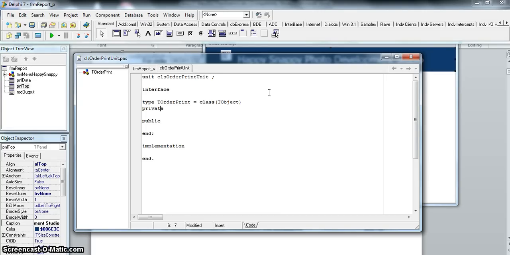Now, remember, private means it can only be used within this unit. We cannot refer to it from outside this unit. The public is what we use to refer to how we access this unit. Anything that's written under public will be accessed by any unit that's using this class. Private only within this class.